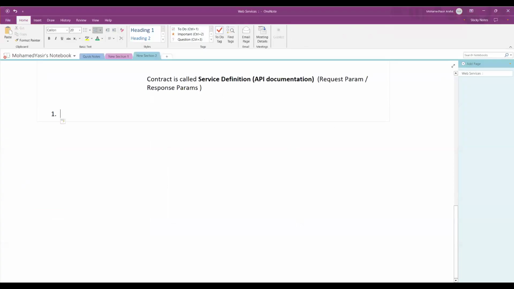Point number one, it is stateless, because the server does not need to remember the earlier request of the user. That's why HTTP is stateless. Second point, a very important point: the CRUD operations. What is a CRUD operation? HTTP has the get method, so we use get to retrieve the resources.